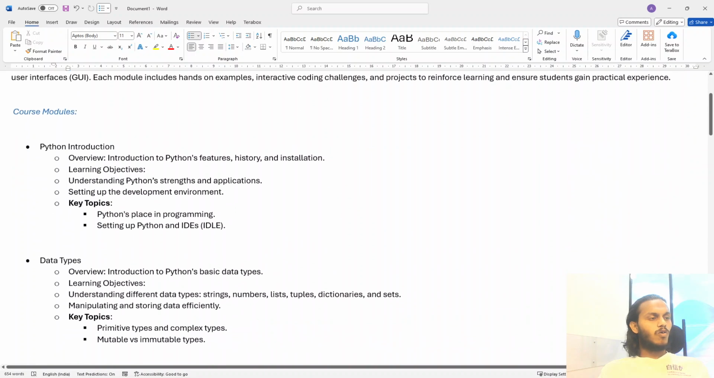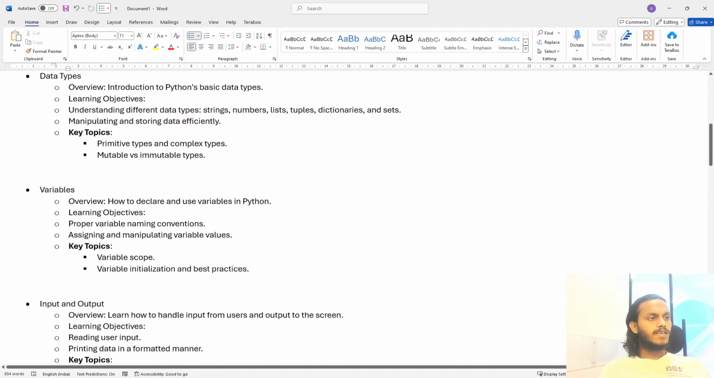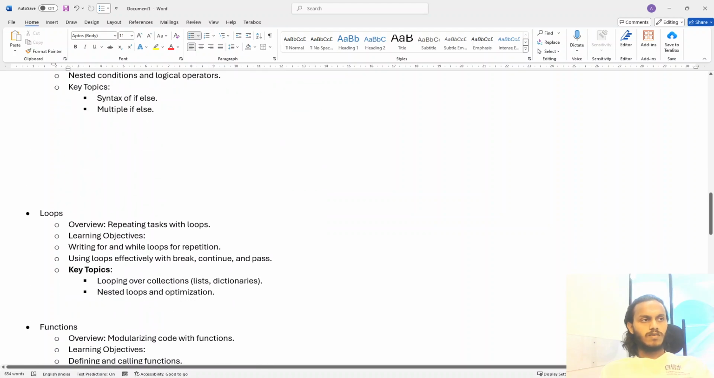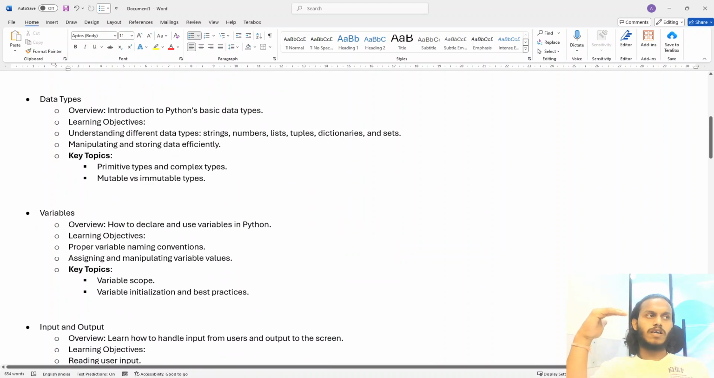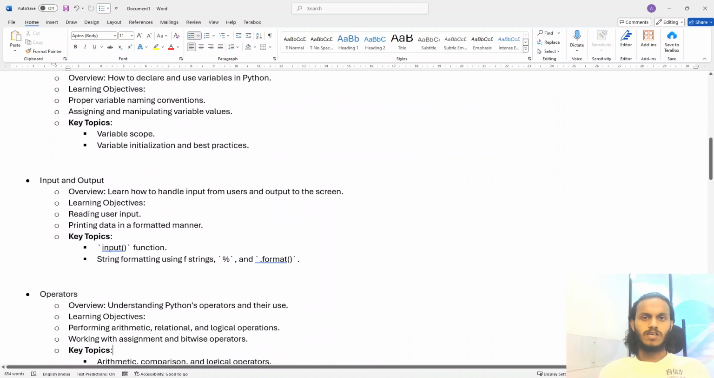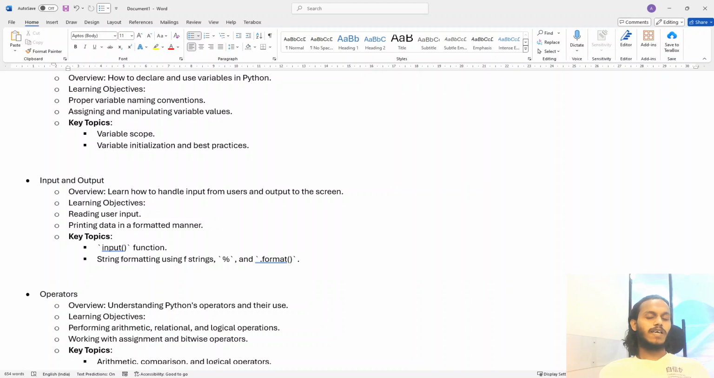I hope the overview is clear to each of the candidates. We are going to follow the flow which is given in this content. First of all, we will do the introduction part, the overview part, then the data types, then variables, then input output, and operators, and all the parts. We'll follow these steps, and after completing this course, you will get very good knowledge about Python, and you can apply for jobs, apply for interviews, and all kinds of things. You can create your own projects also.